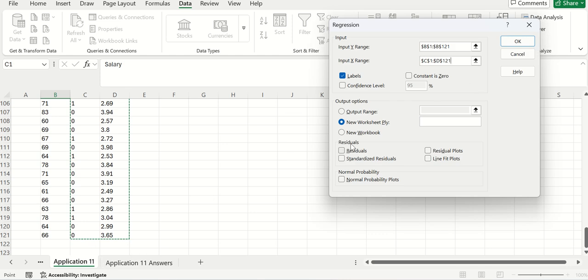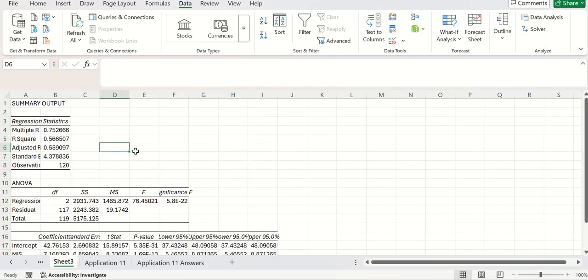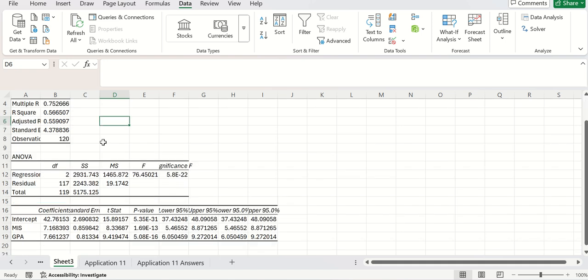Okay, now that's in there. Again, we're going to do a confidence level of 95%. Go ahead and put this in a new worksheet. We're not going to add any of the extra information. Now when I click OK, we have an R-squared value of 56.65. So this model explains 57% of the variance in salary using these two variables. Again, I think that this may be the highest that we've seen using this data.